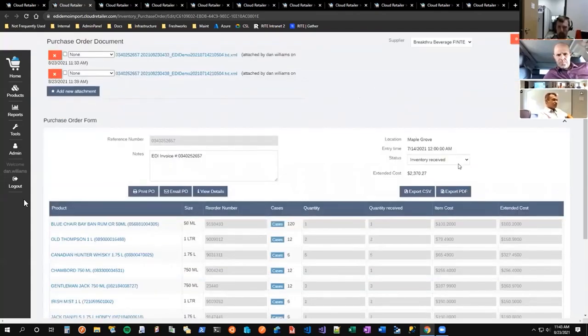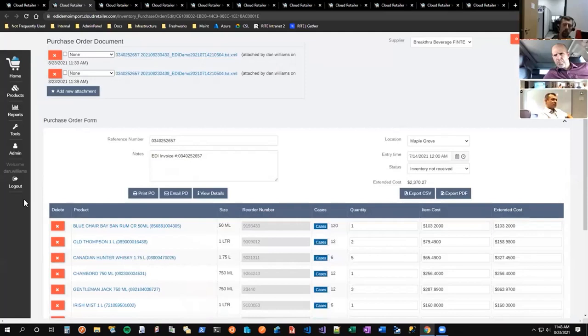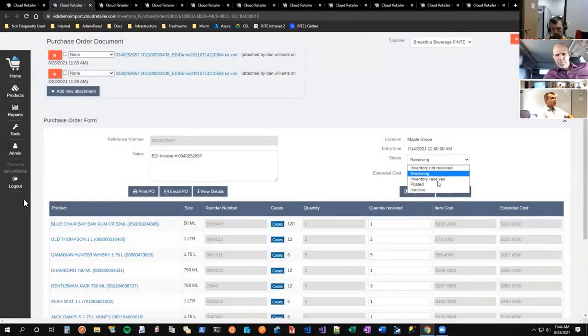Right, exactly. Yep. You can actually unreceive a PO in Cloud Retailer. Just go back to inventory not received, save. It's going to back out all your inventory movement. You can make changes, like if your extended was wrong, or if one of your item costs was wrong, you can make that correction and then change the status again, then save it.